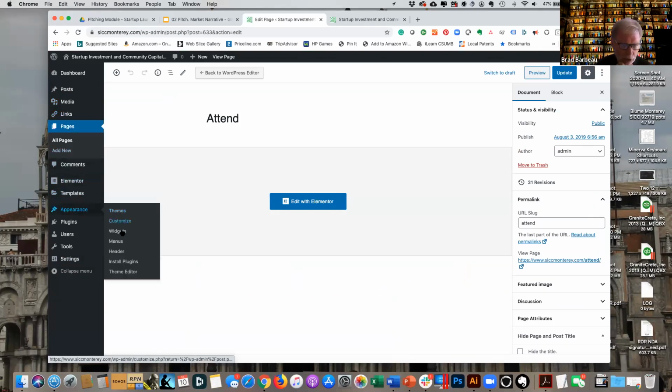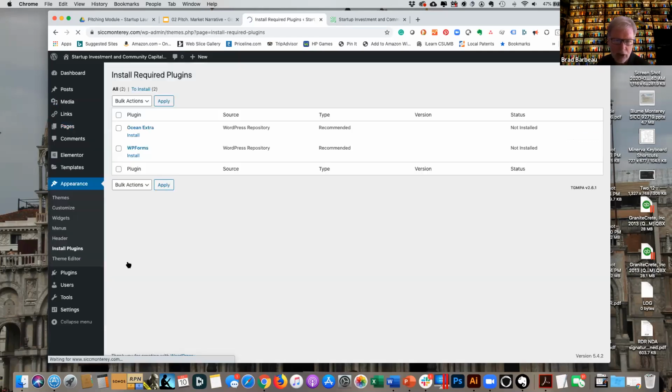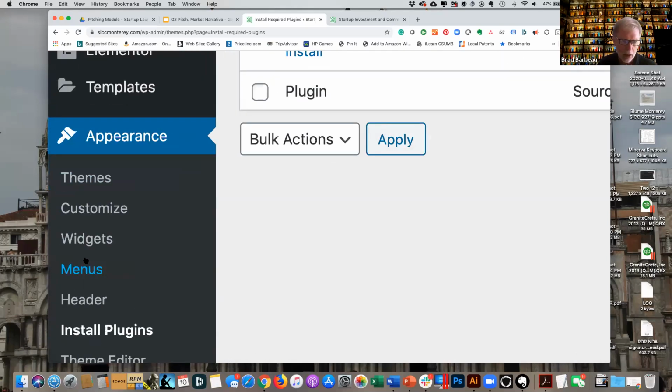We've done appearance, which is where widgets and menus are, and the header if you want to edit the header. There's install plugins. If you want to add another plugin, you click on install plugins, and it will give you the ability to upload new plugins. It looks like there are a couple that it's recommending to install. I'm not going to go through how to install a plugin in this session.